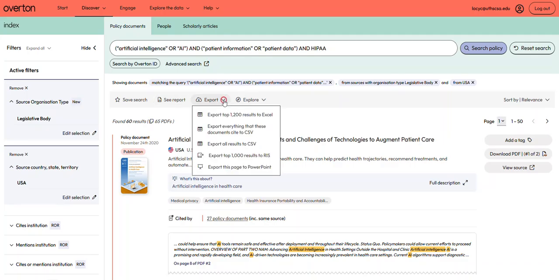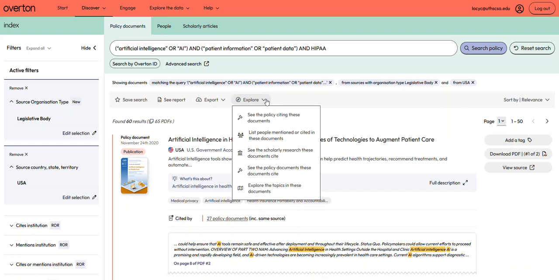Export lets you download the results into a spreadsheet or a citation management app. This is useful if you need to download all the results for an evidence synthesis project. And last, Explore lets you switch between the different feature sets of Overton.